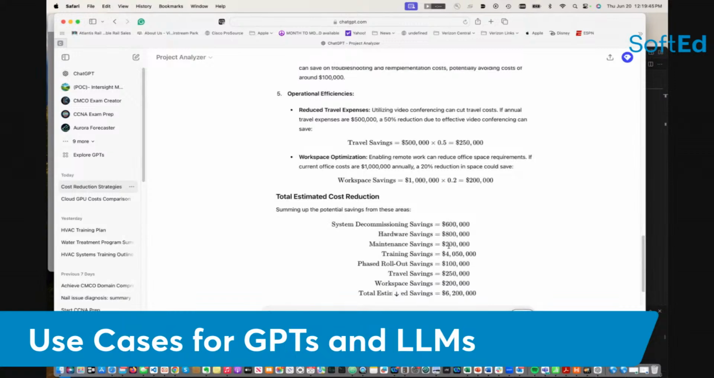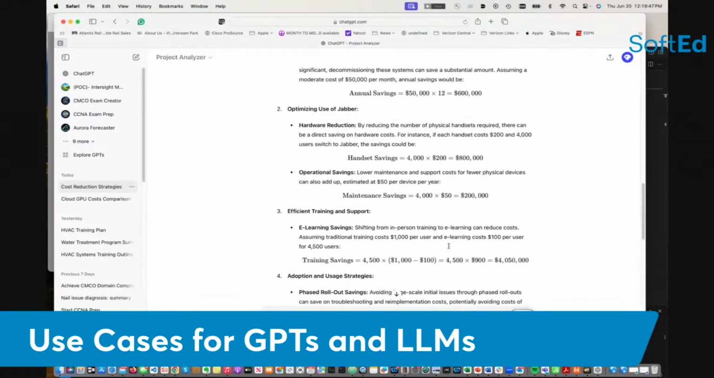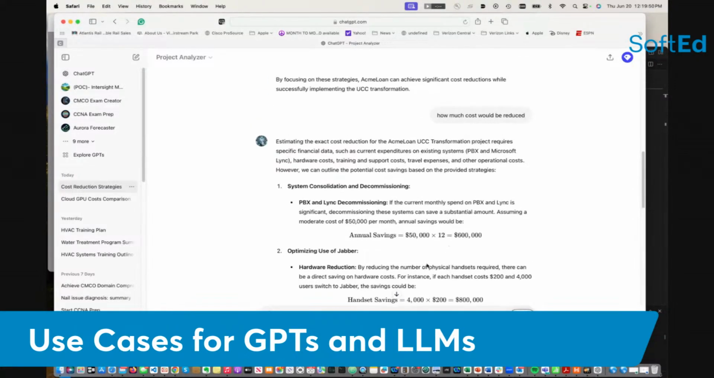Can you ask the pros and cons? The key now would be, if I did this, what would I lose? So say you did number 2. Say, okay, I optimize the use of Jabber. What would I lose in that optimization?